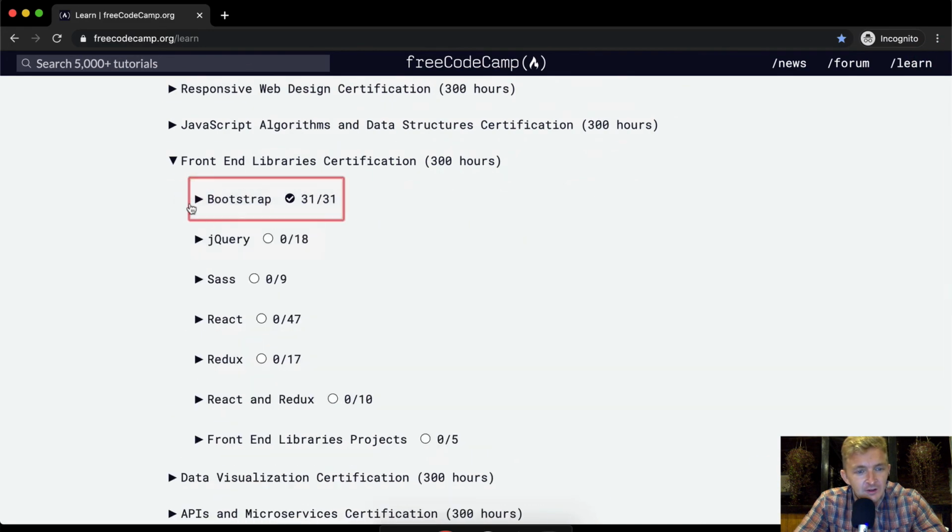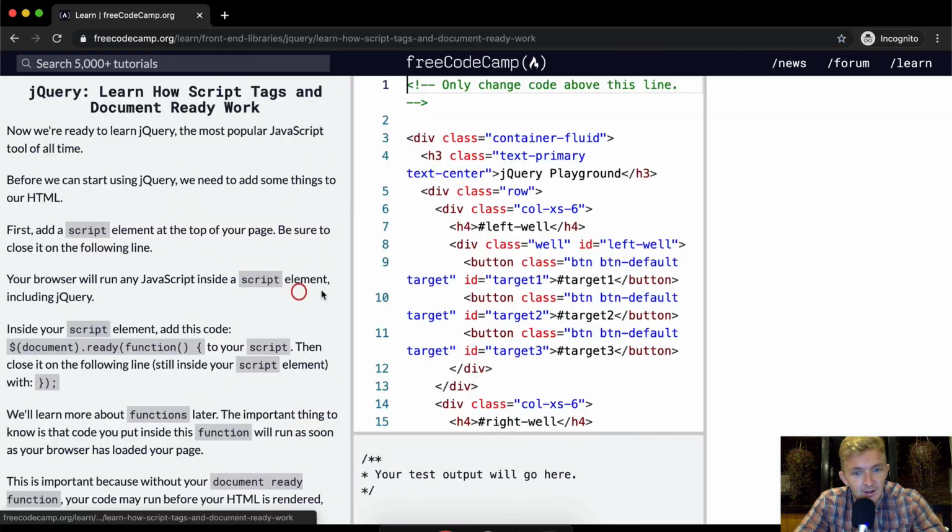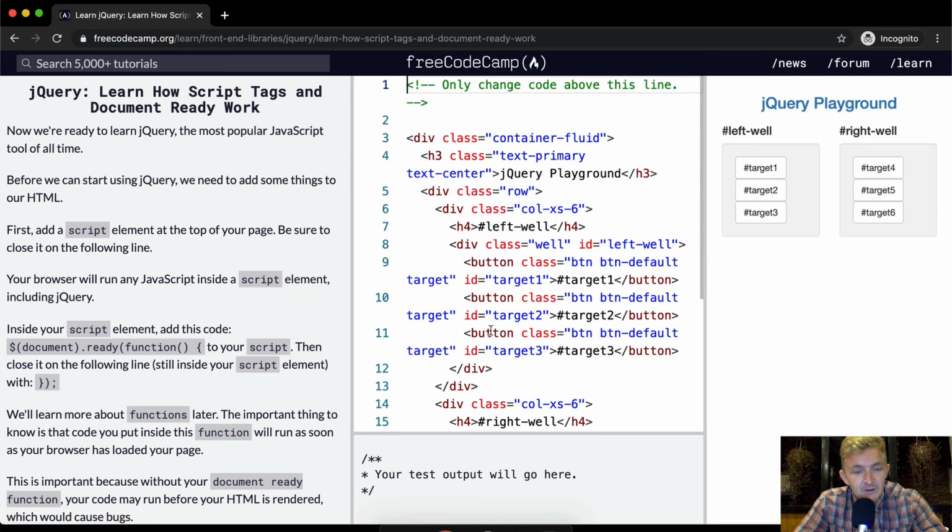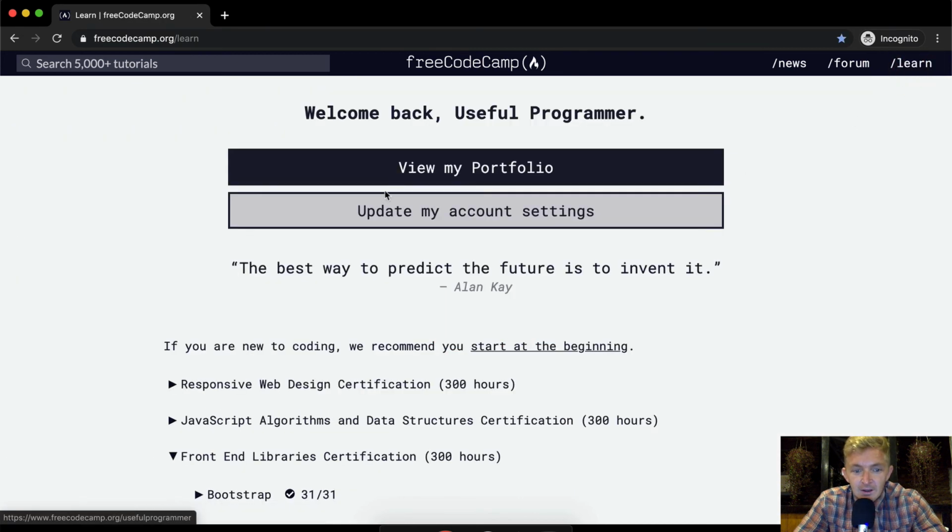Even though they really only touched on Bootstrap, it looks like they're basically using Bootstrap as a shell to teach jQuery. Yeah, it looks like we're going to be working with the same one in here. So yeah, we'll get after that in the next lesson.